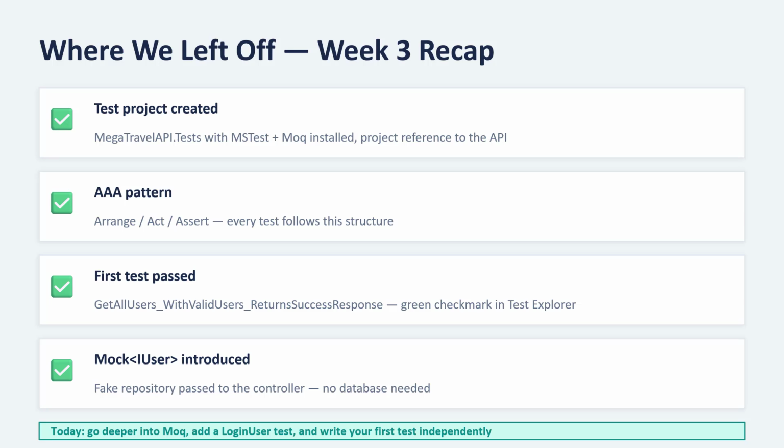So before we move forward, we should have our Mega Travel API tests project in your solution set up with MS Test and mock installed. So you have your project reference to the API and one passing test. So we set up the get all users with valid users return success response. And if any of those are not true, get that sorted out first before moving on.